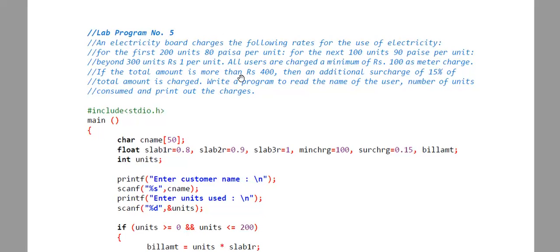the slabs, whatever the tariffs given according to these slabs, we will do the calculation considering the minimum charges. If the amount is greater than 400, then we will put an additional surcharge of 15%. Doing all those things, we will print out the total bill amount or the charge. So first we will understand the problem statement clearly.